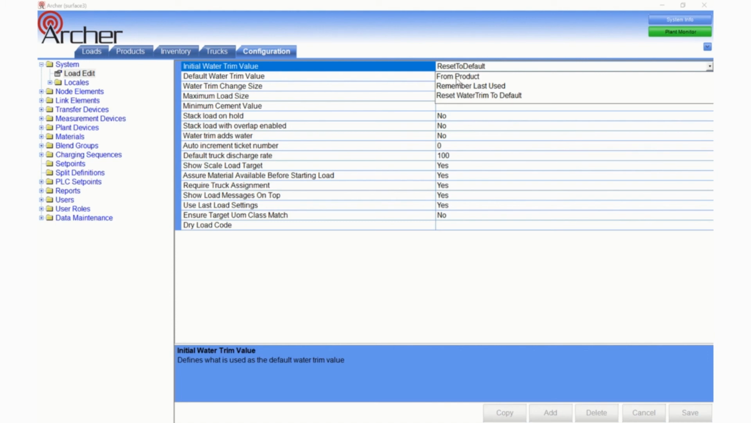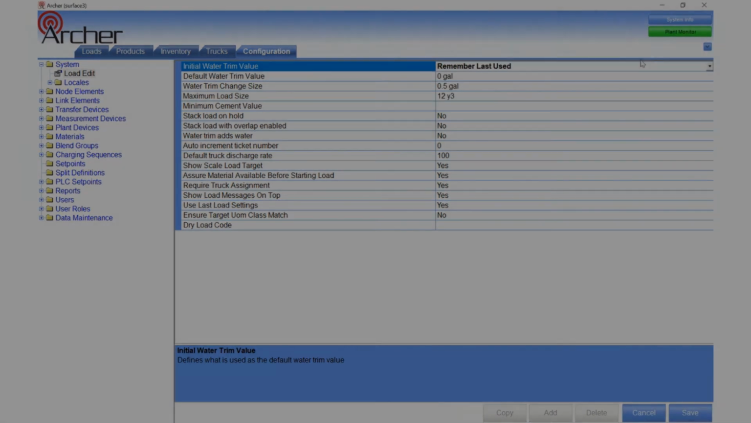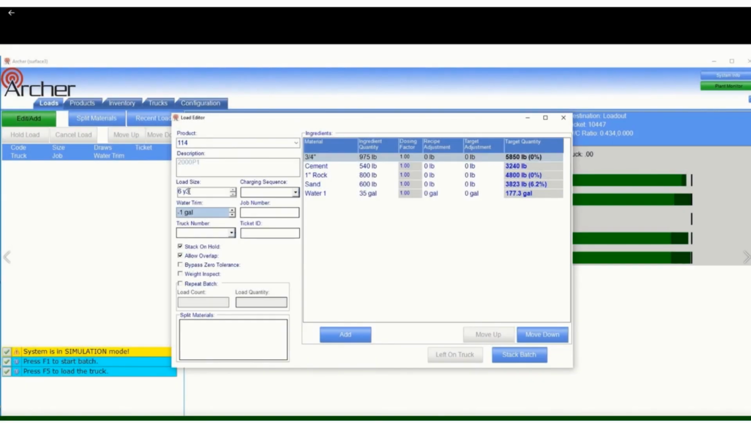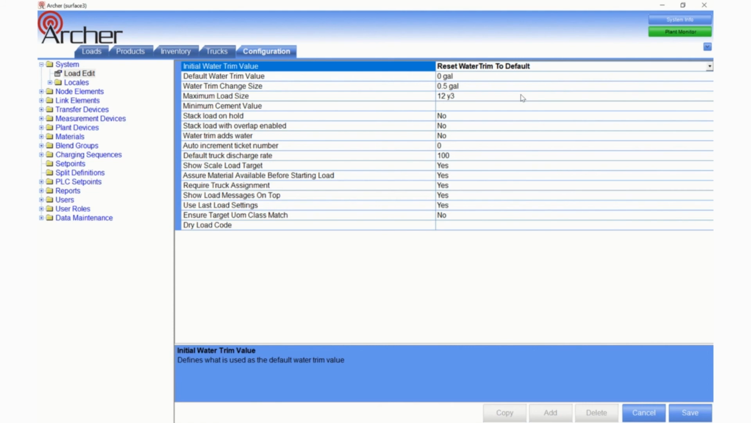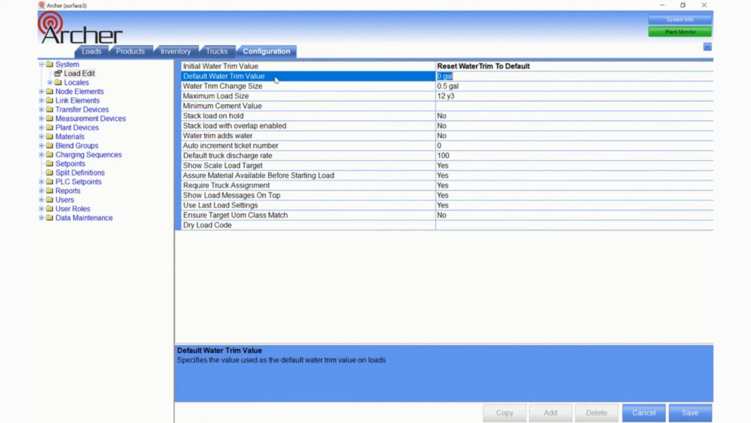Three options are provided. First, From Product sets the water trim field for a new load to the value used in a previous load setup with the same product. Remember Last Use sets the water trim field for a new load to the value used in the previous load regardless of product selection. Reset Trim to Default always sets the water trim field to the value of the default water trim without exception. Default water trim value is the value that will be used when the initial water trim value is set to reset water trim to default.